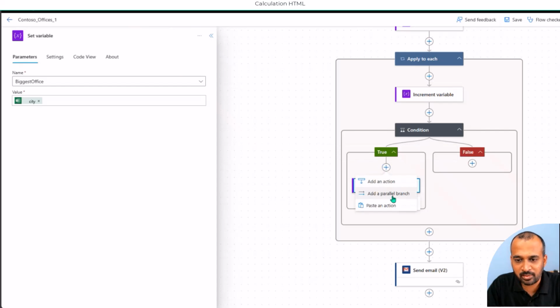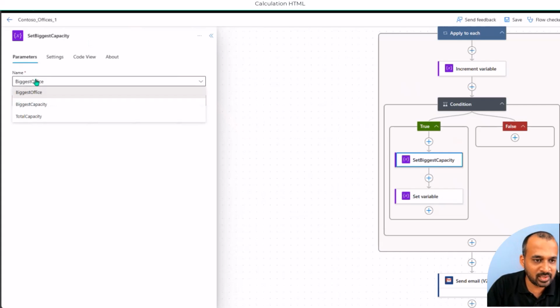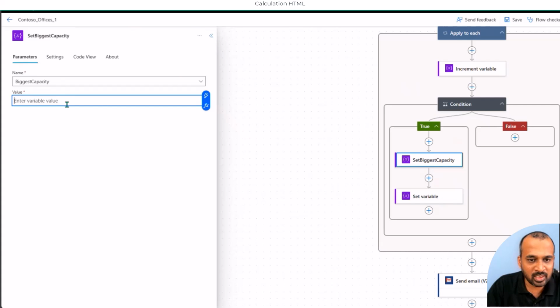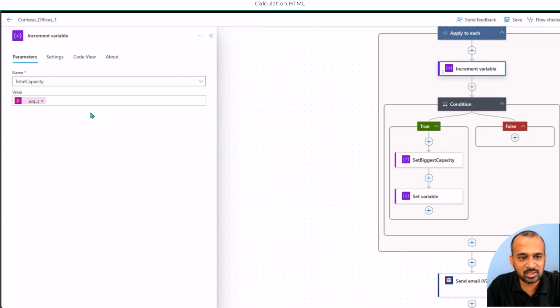I will copy this and paste here. We can copy and paste the steps here. So this is going to add a variable, and we can also rename it here. This has to be set biggest capacity. And here I will select the biggest capacity, and in the value section, if I click on this, I need to set up the value, which is the formula which we have used here. It should be the same thing.